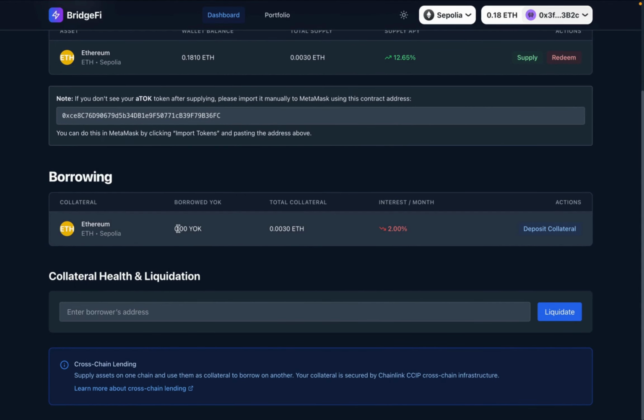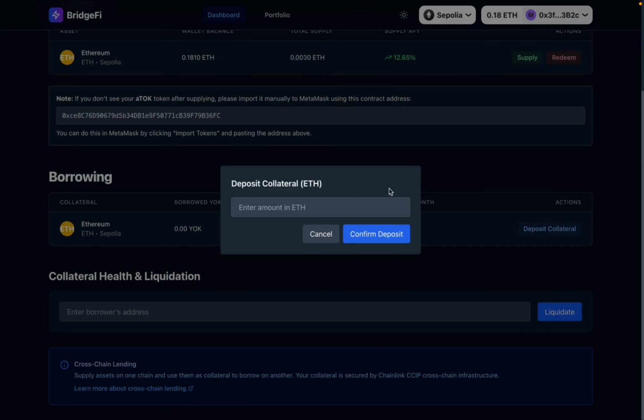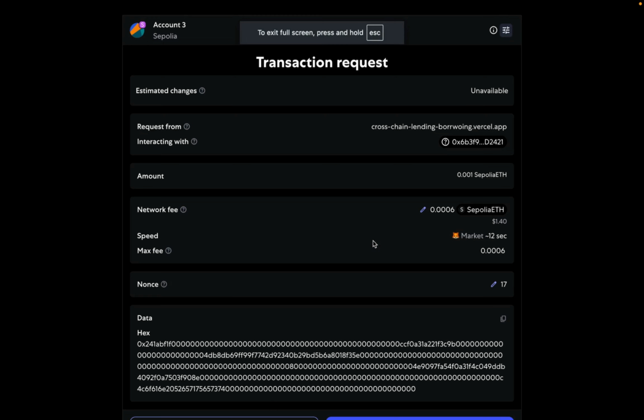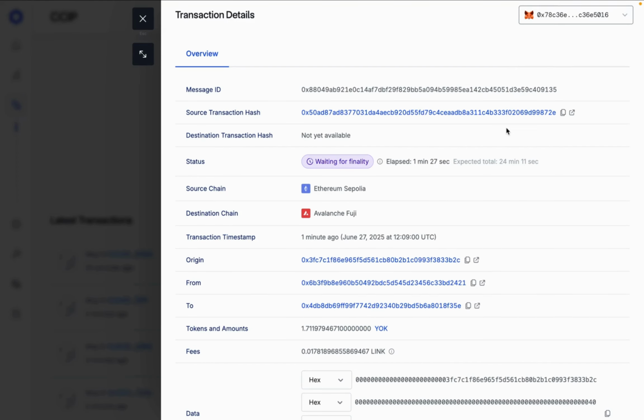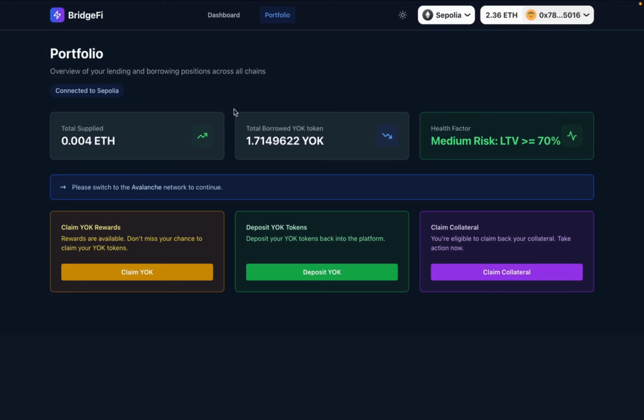Let's say a user is coming to borrow some YOK tokens, and for that he is providing us with an appropriate amount of Sepolia ETH as collateral. But the catch is that the YOK token he is borrowing, he wants that token on the Avalanche network, and the Sepolia ETH which he is giving as collateral is on Sepolia testnet. So the YOK token is a cross-chain token, which is deployed by the Chainlink CCIP token manager. Now let's try to borrow some YOK token using 0.001 ETH. Now our ETH has been deposited as collateral, and the appropriate amount of YOK token which we want to borrow is being transferred from Sepolia to Avalanche Fuji.